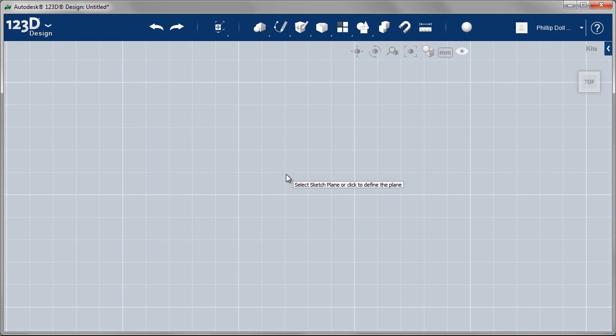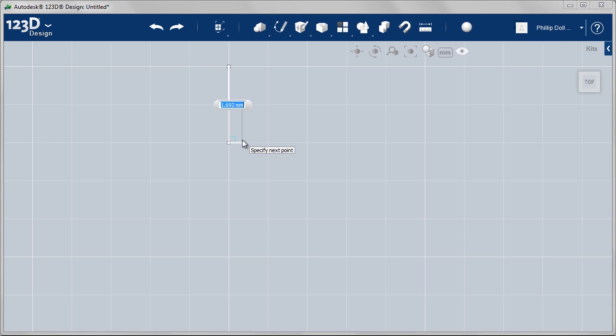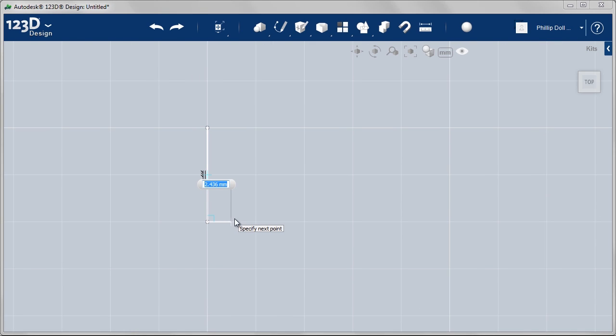So the first line will be 10 millimeters long, and it will be vertically downwards. So start point, then 10 millimeters. Then I'm going to go 11 millimeters horizontally to the right, and I'm entering that value.